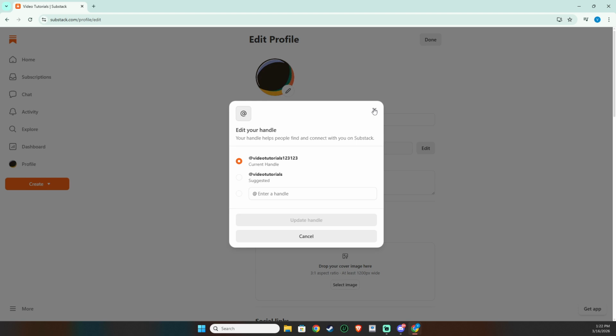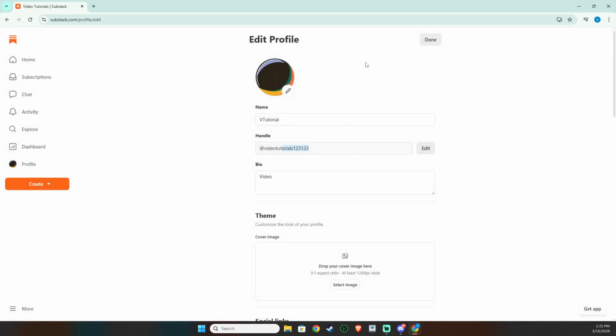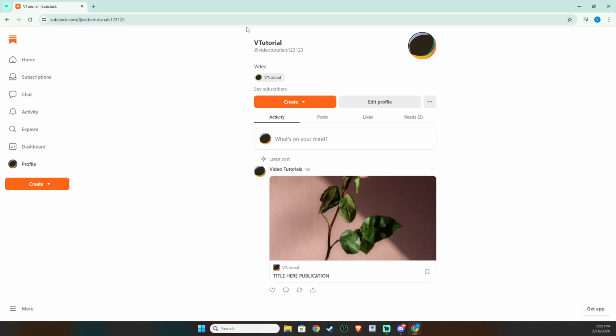When you're happy with the update, click Done if you are finished. Clicking Done saves your changes and applies them across your publication. Give it a moment to propagate. You should soon see the new name reflected on your main page and in future emails you send. If something doesn't look quite right, you can return to Edit Profile and make quick adjustments the same way.